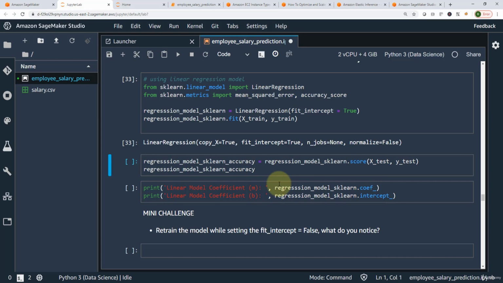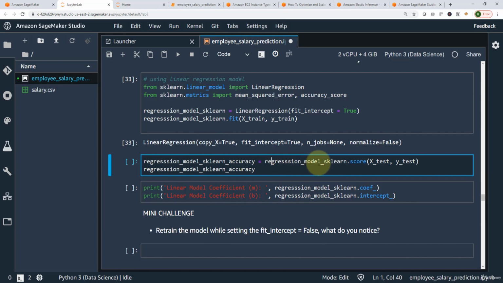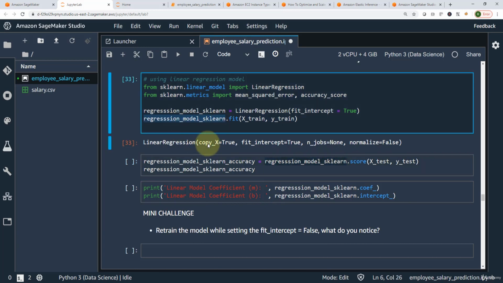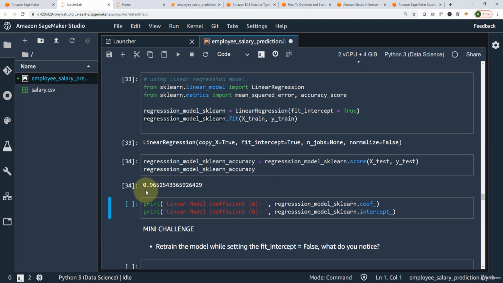I can just do a quick score. I can say regression_model_sklearn, which is my model here. Please note that this contains all the learnings, all the information that I'm looking for. And I can say .score. I can feed it my testing data, X-test and Y-test, and I can simply print here my accuracy. Shift Enter, and here we go. We have been able to achieve almost 96% accuracy on my testing data. Again, please note that this model is very, very simple, and that's why the model has been able to train in no time and generate solid results as well.